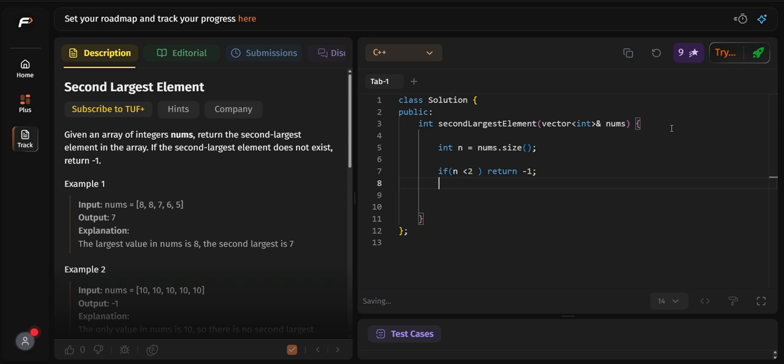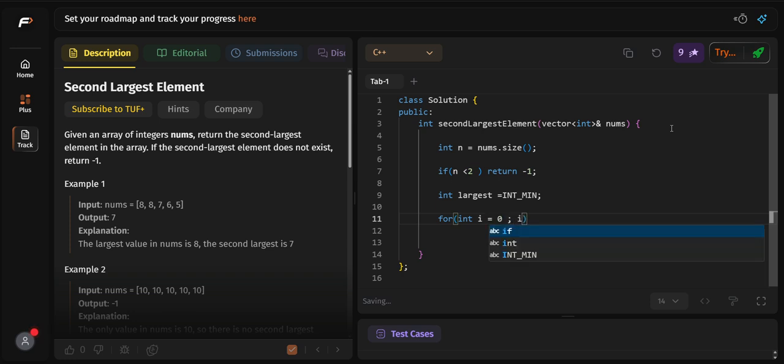-1. Once this is done, int largest is equal to INT_MIN. This is the lowest possible value of an integer in C++. And now I am computing the largest: for int i is equal to 0; i less than n; i plus plus.